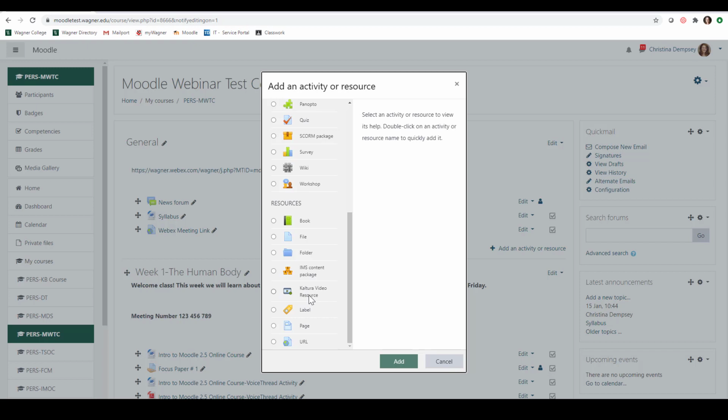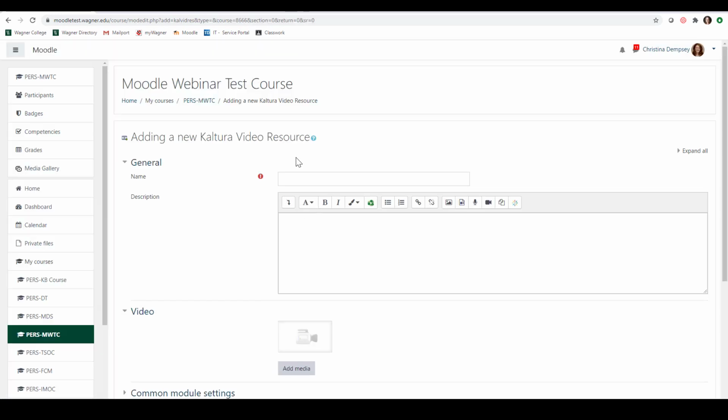We're going to start by using a Kaltura Video Resource, which is a way for you to share information with your students using the media in your My Media repository. I'm going to click on Kaltura Video Resource, press Add, and then under Name, I'm just going to name it exactly what it is, Kaltura Video Resource Example.